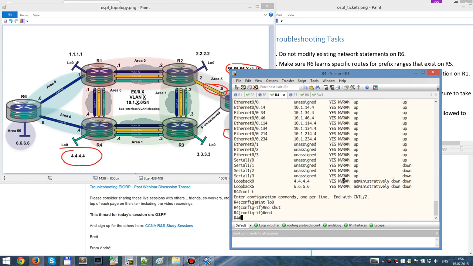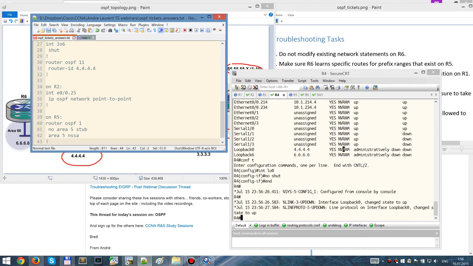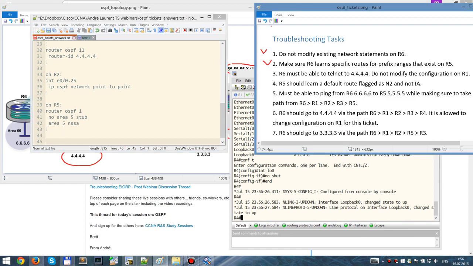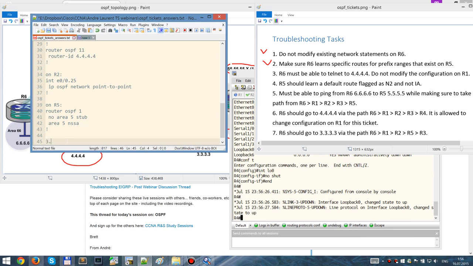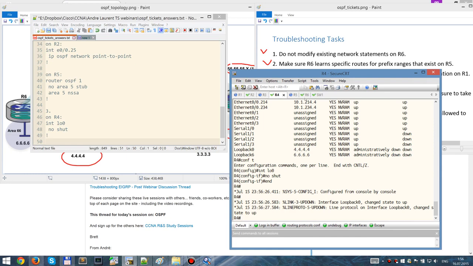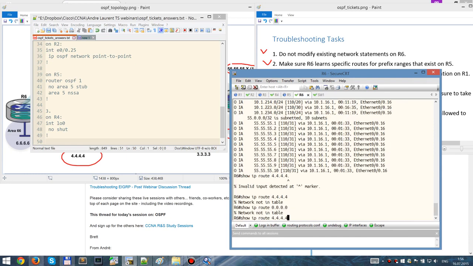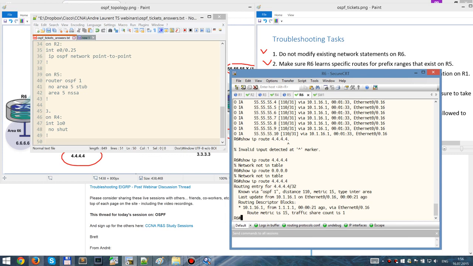Okay. Let me add this to our solution. Number 3 on R4, the interface Loopback0, no shut. Okay. Let's go to R6. Do we learn about 4.4.4.4? We learn about it from router 1. Okay, can we ping 4.4.4.4?